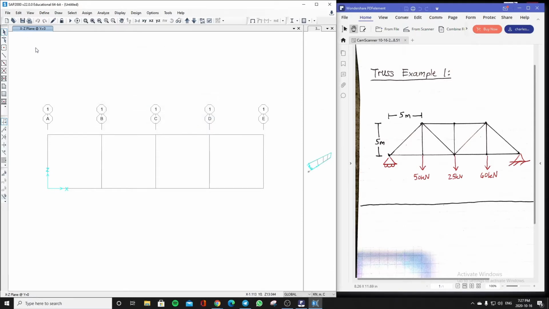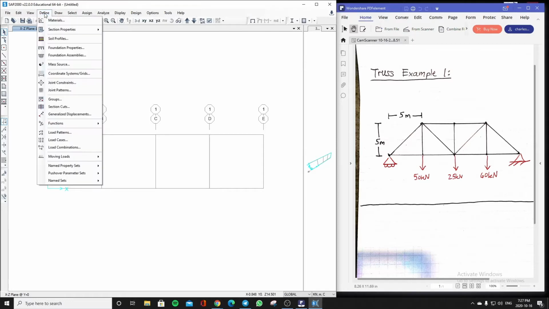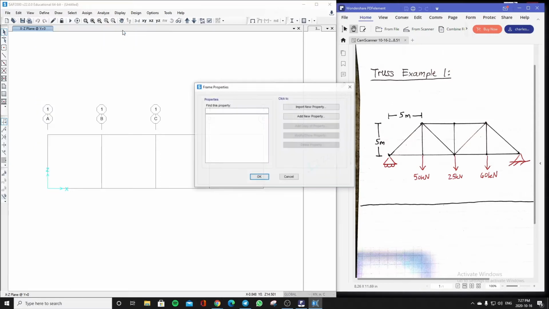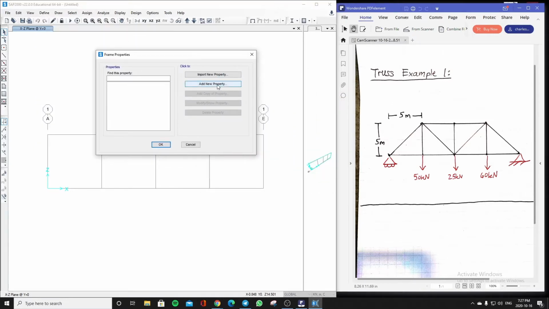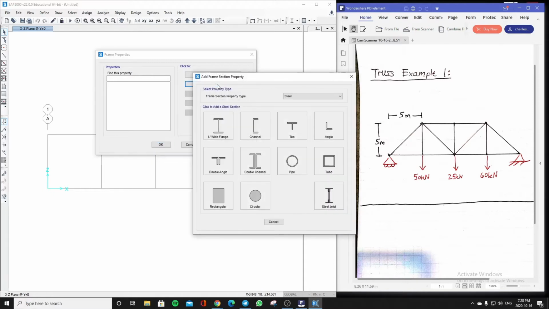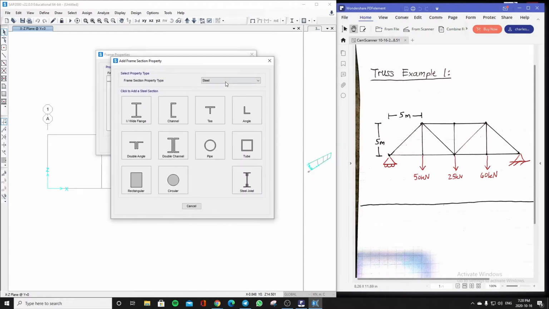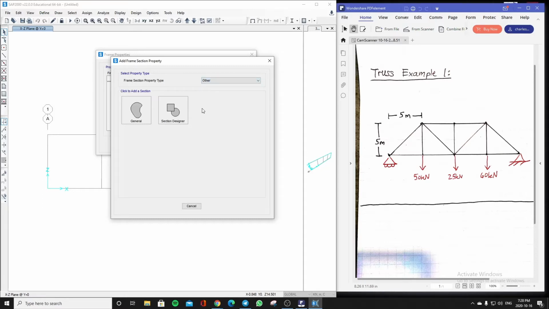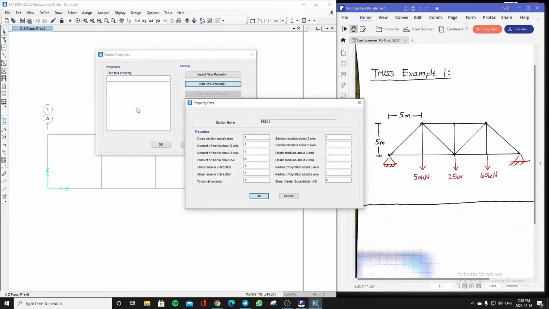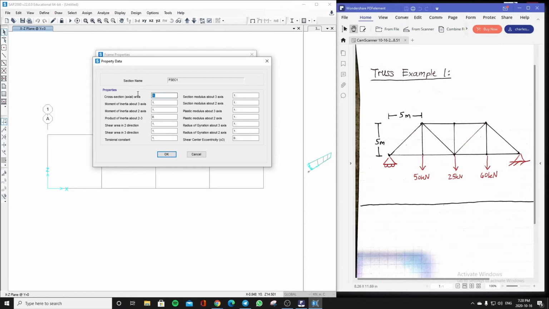Hit OK again. And now we will make a section property. So go to Define, Section Properties, Frame Sections. And then we'll add a new property. And what property does is it deals with the cross-sectional area of the truss member. So since we don't really have a shape assigned to it, we'll go to Other, and then we'll click General. We'll keep it as default as well, which is 1, and we'll hit OK.